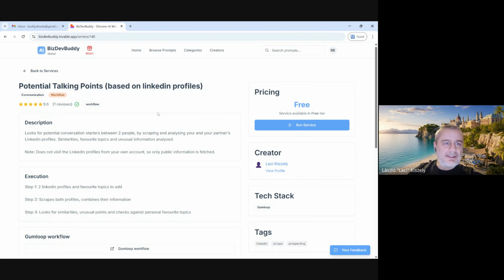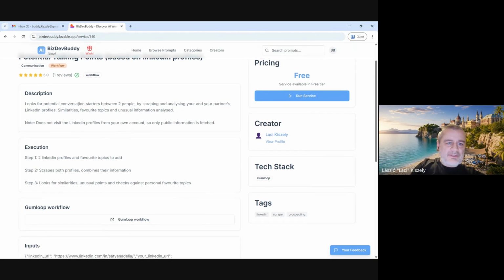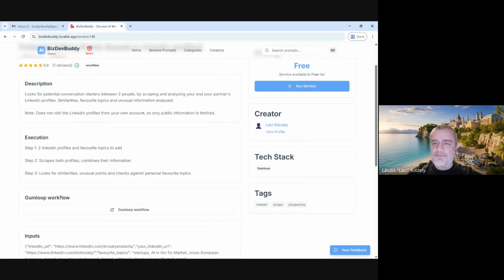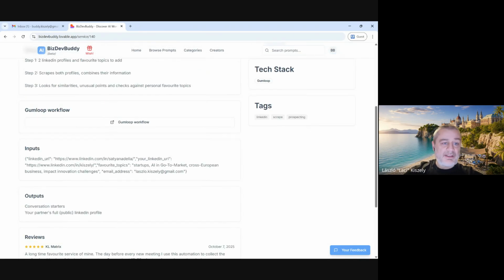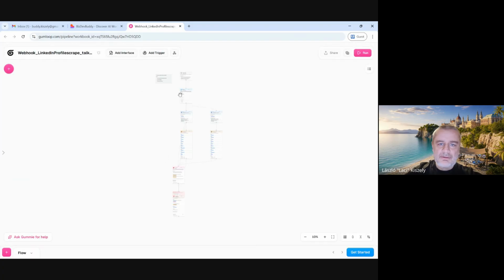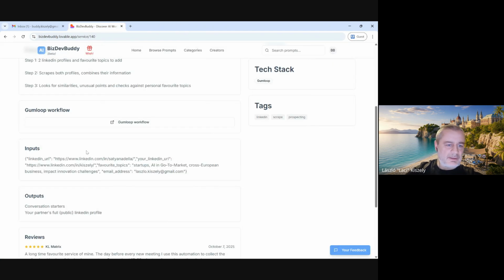But let's have a look at the card. As I mentioned, this is looking for potential conversation starters. So it will raise a couple of ideas for what can be good at the beginning of our discussion. Execution is very simple. You only need to give LinkedIn profiles. It is based on a Gumloop workflow. So if you have a Gumloop subscription, then you can just copy the whole workflow from here and you can build anything around it.